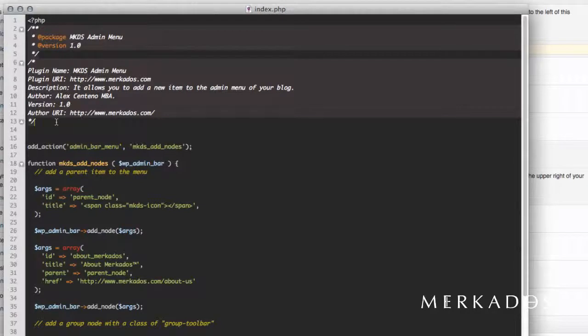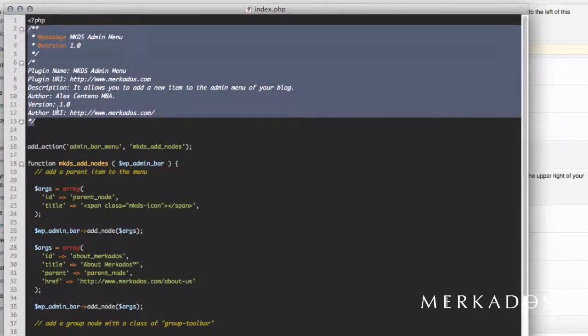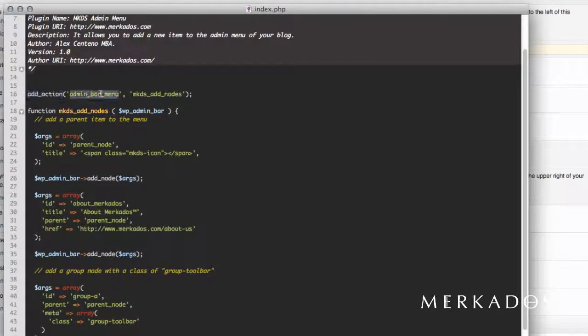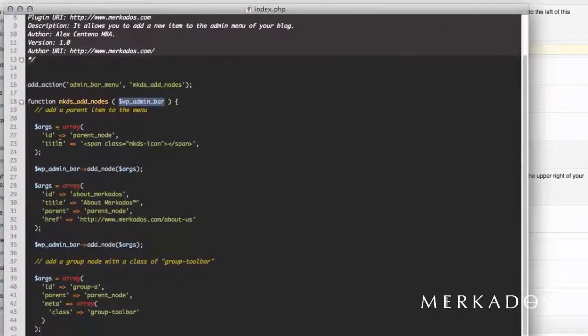Very quickly summarize what we did. First of all, we define our plugin. All this comment right here is needed to be able to activate our plugin in WordPress. Then we call add action, first parameter the hook admin bar menu, and the second parameter the name of the function that we're going to call, which I called mkds add nodes. This function takes this parameter, the WP admin bar, and I am adding here first a variable of arguments with ID, parent node and title, the span with the class that we want, and that's going to create the first item in the menu bar.